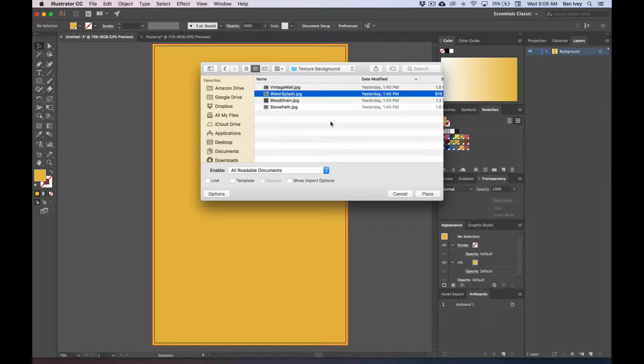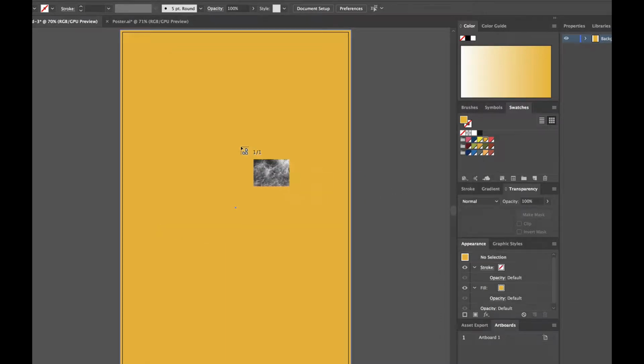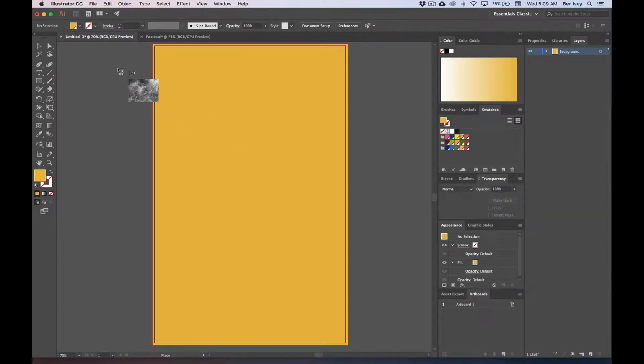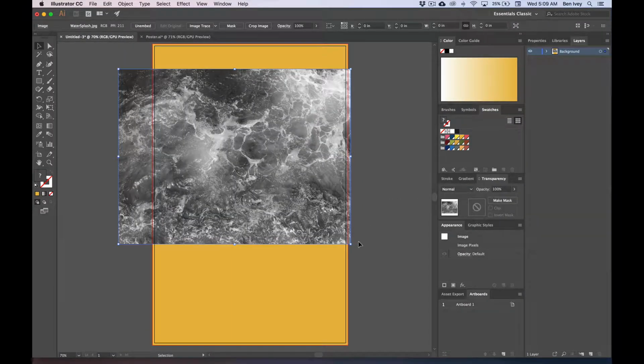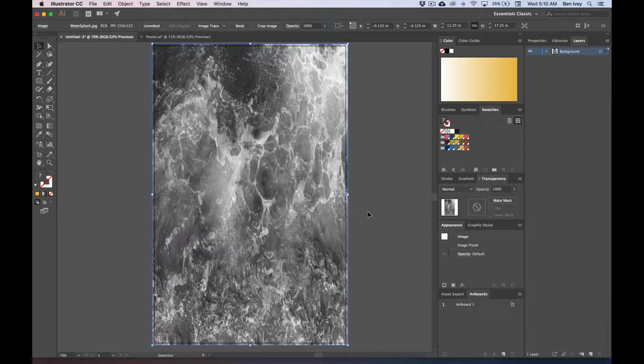For me, I'm going to use the water splash. With this done, we'll do Place. And remember, it'll follow your cursor until you click and drag and place it into your design. We want this image to fill up the entire screen. So I'm going to use my Move tool to click on the image and drag it to the top. If you want, you can either rotate it or you can just stretch it out to fill out the entire area.